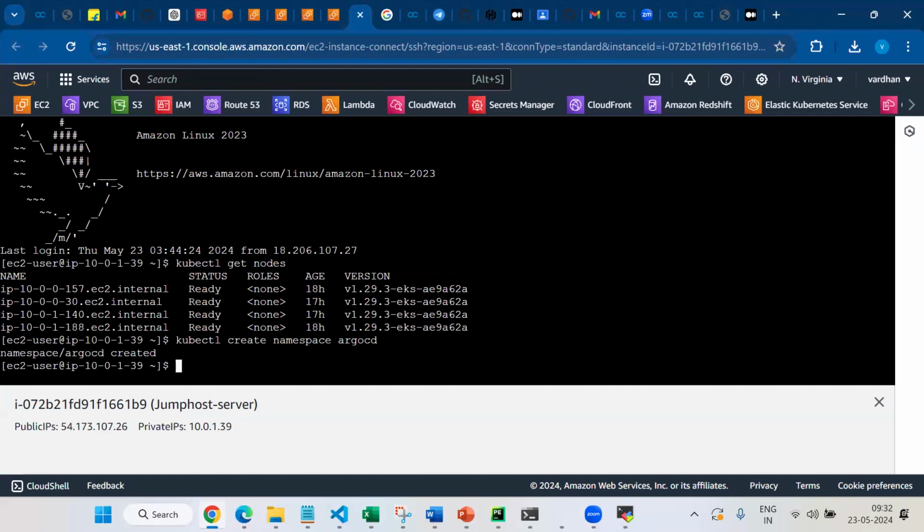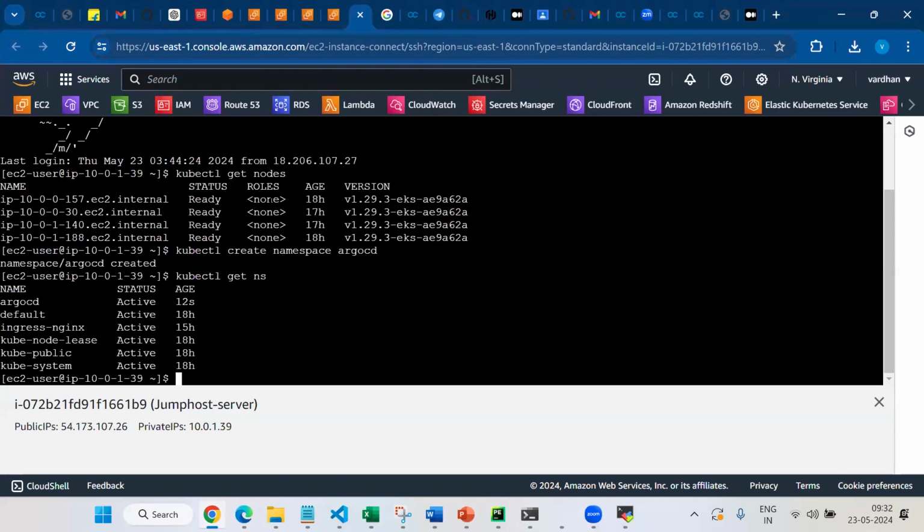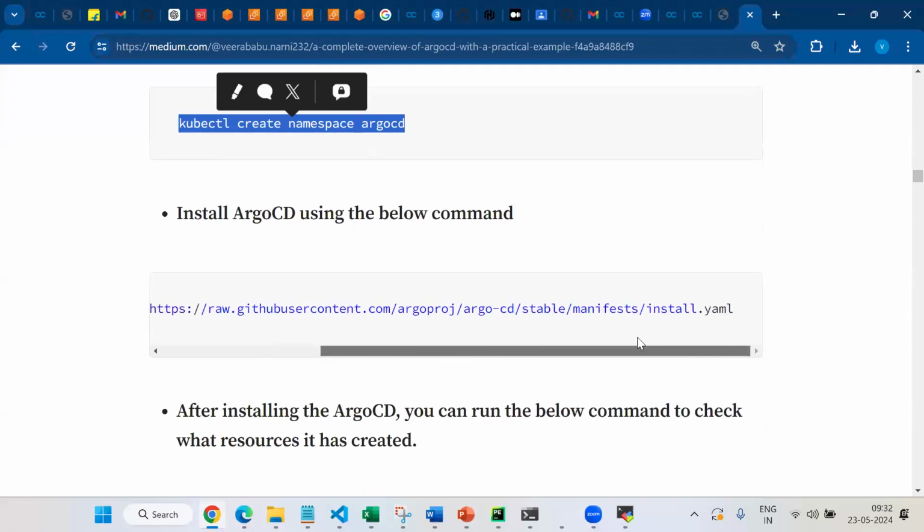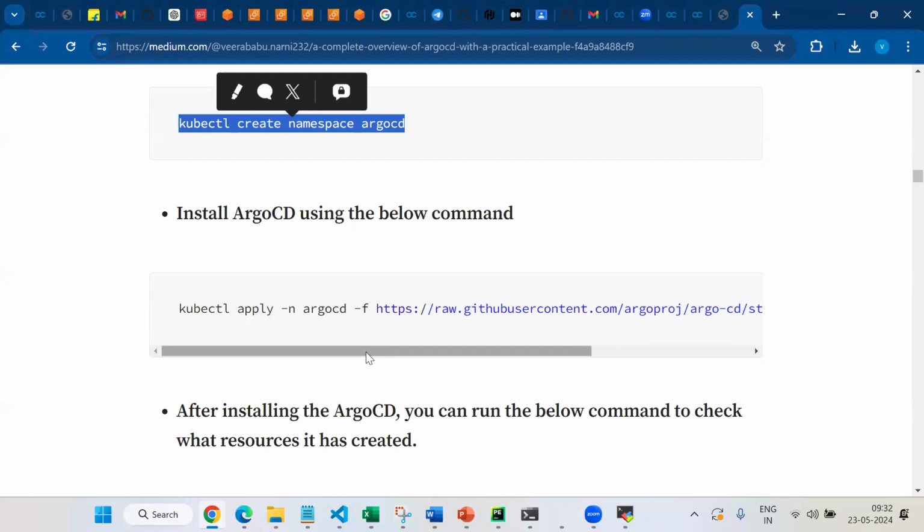Namespace argocd is created. How to see the namespace details? kubectl get ns. So a lot of namespaces are there. Twelve seconds back, Argo CD was created. What is the next step? Apply. Whenever you apply Argo CD, some pods will be created in the background.